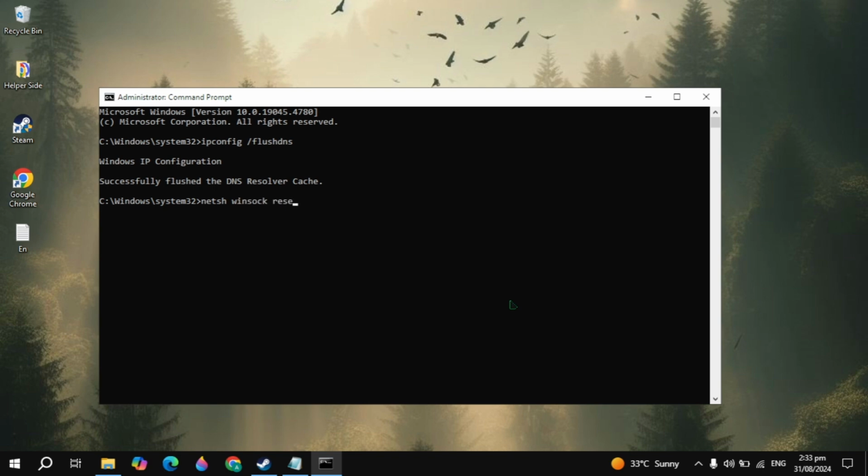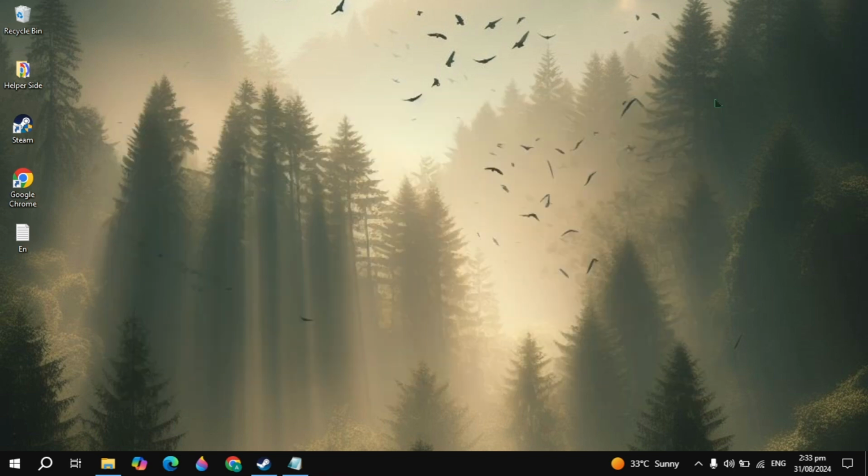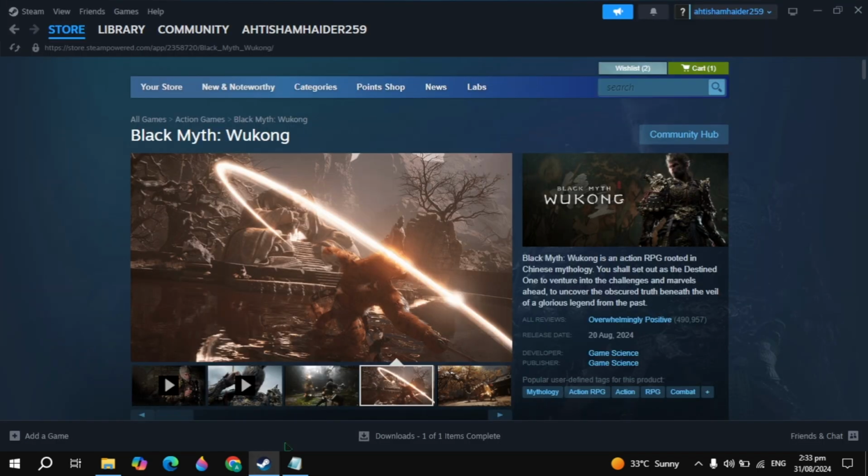And guys, once you type this command, just hit enter, then restart your PC. And after the restart, your connection problem should be fixed. You can open up the game and play it and enjoy the game. This is how you can fix any kind of connection problem in Black Myth Wukong.